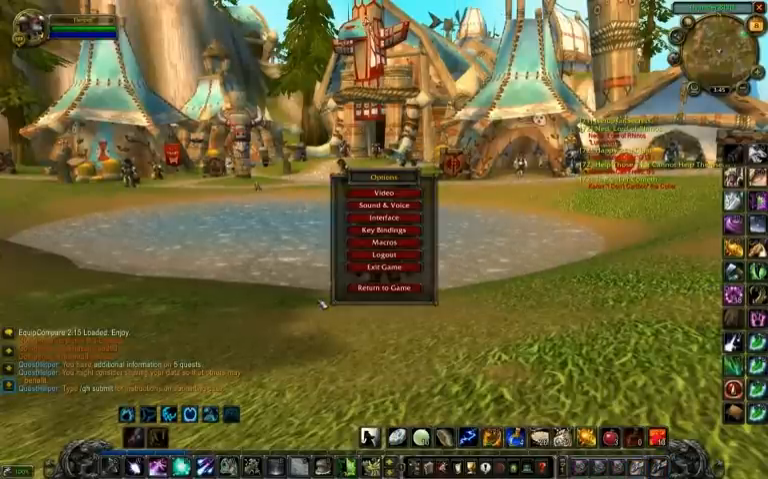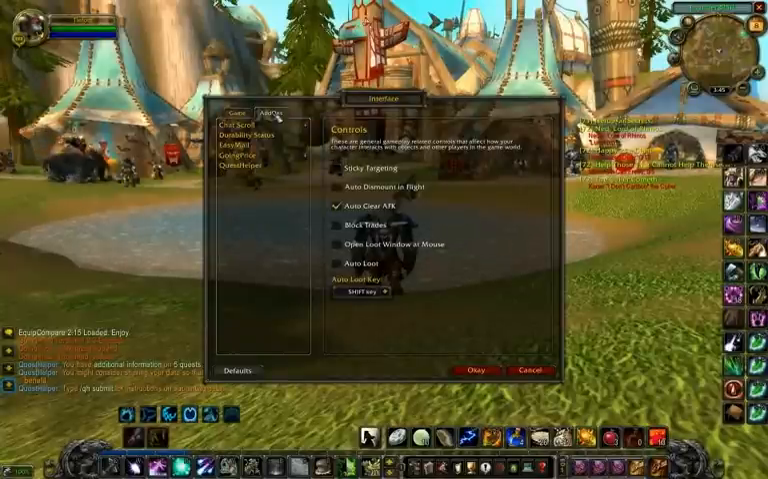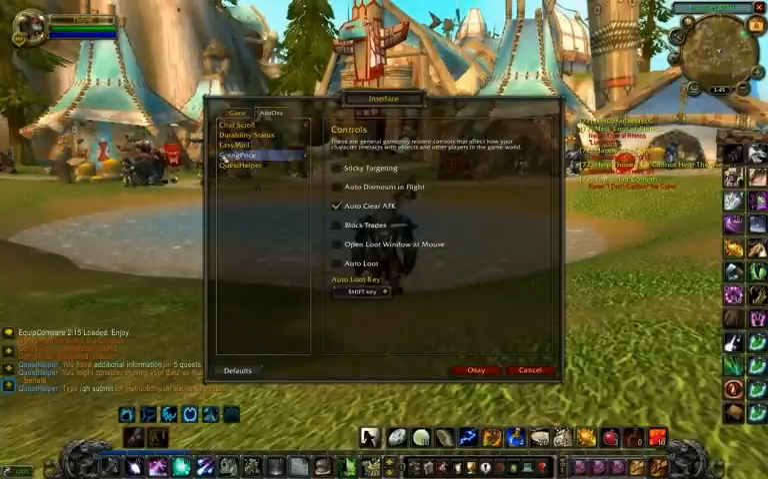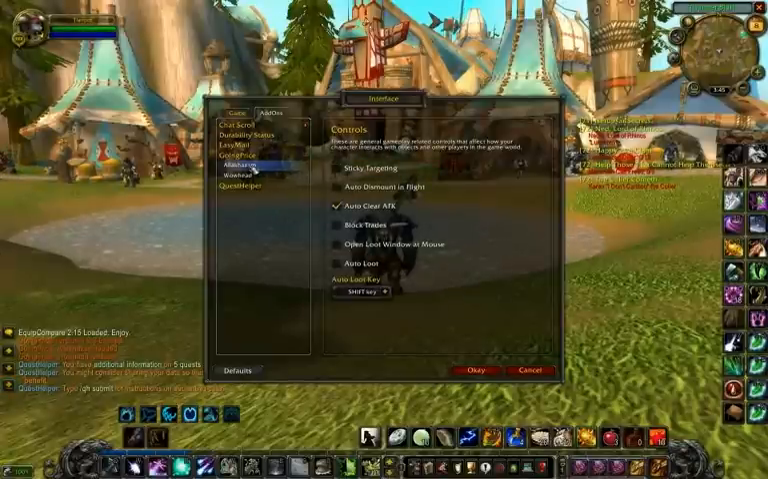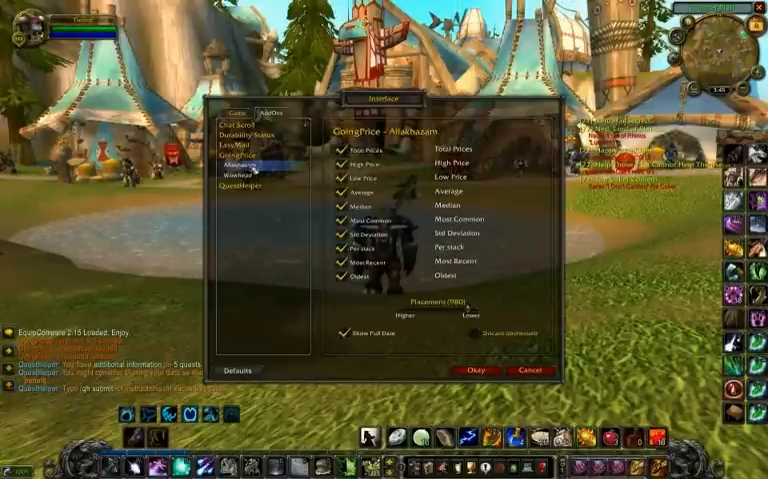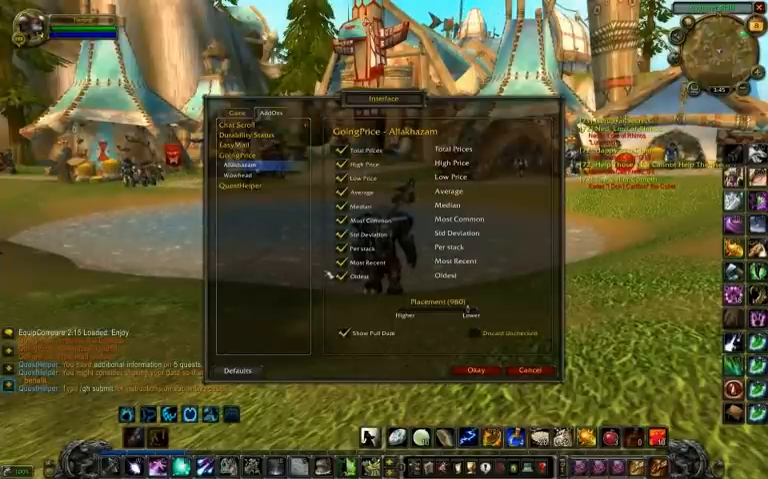let me hit the escape button and click on Interface, hit the add-ons panel, and you'll see that there's an entry for GoingPrice. If I click on the plus sign, I'll expose the subpanels of GoingPrice, and one of which is Alakazam. I'll click on that, and you can see that on the right there are a series of checkboxes, one for each statistic available from Alakazam.